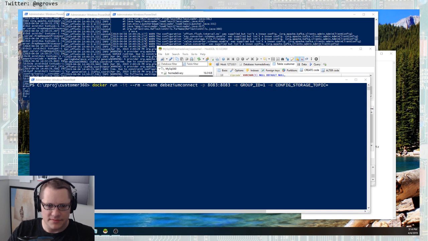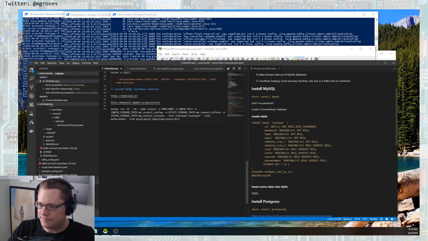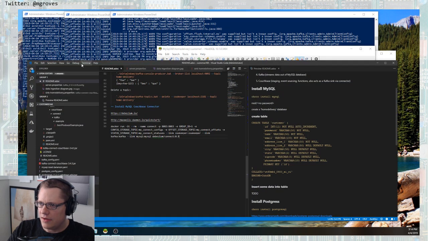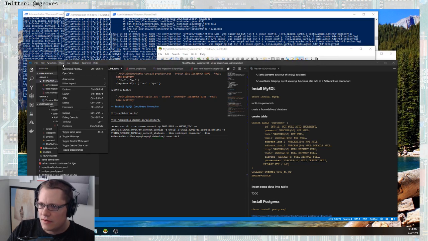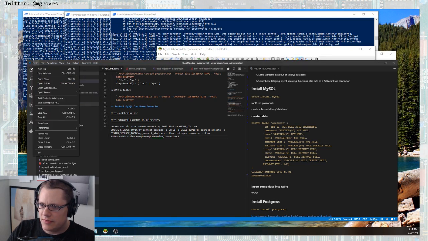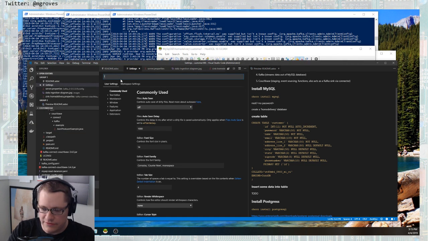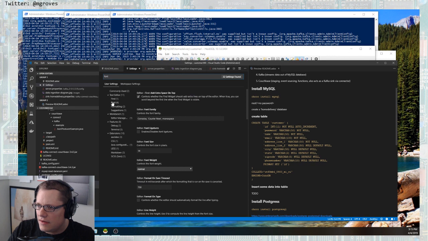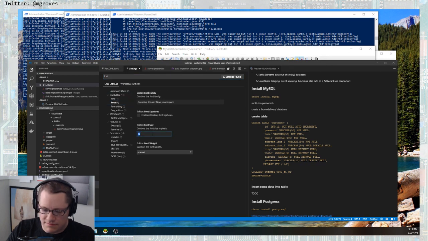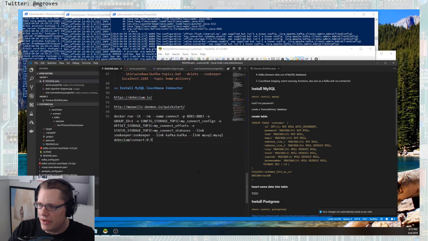I just put this over here so we can look at it. Get a bigger font over here, too. Let's see. We do a bigger font. Preferences, settings, font size, 20. Is that good? A little better, I guess.